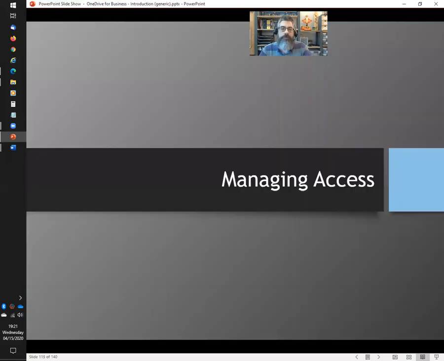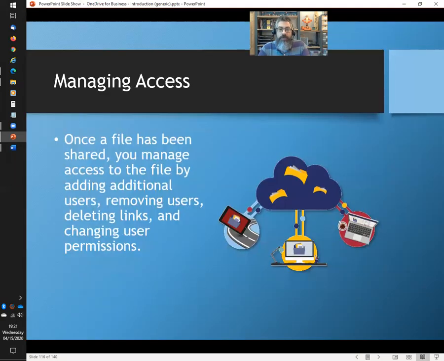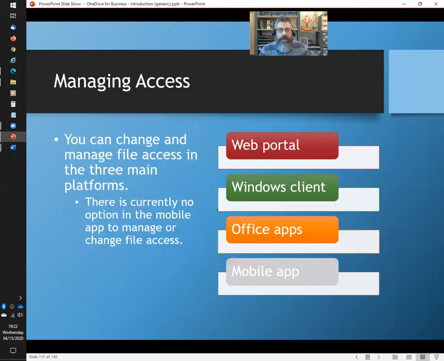Yay. Now, once you have shared something with someone, you may want to manage that. You may want to change their access, or take it away, or add more users, or change their permissions. There's lots of things you can do. Again, we'll go into a more detailed look at this in the intermediate class, but at a basic level, I want to show you the basics, right? I don't want to leave you too high and dry on that.